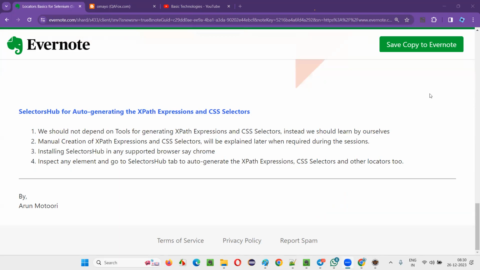So when Selenium WebDriver commands are explained, as part of that, I'll cover partial LinkText. Is that fine, Pawan? Okay. Any other questions, guys?